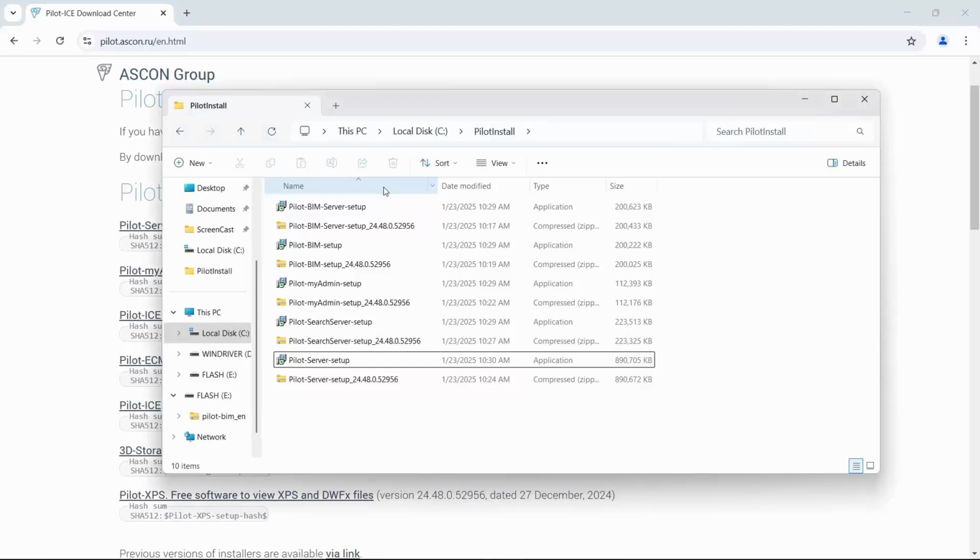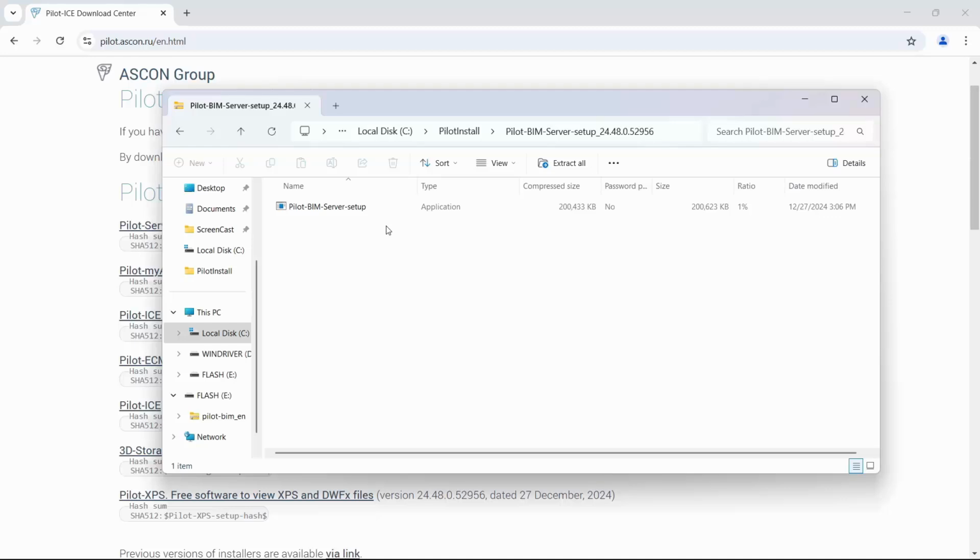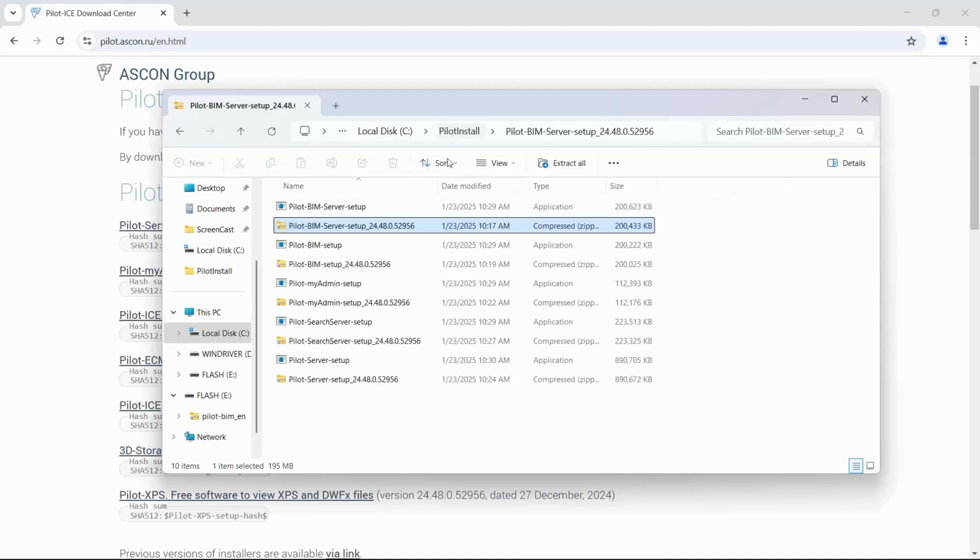I've already downloaded the installation files to save the lesson's time. When you download them, you'll need to unpack them. Each archive contains just one file. I've already unpacked them all. Now we are ready to start the installation. Note that you must have administrator rights.